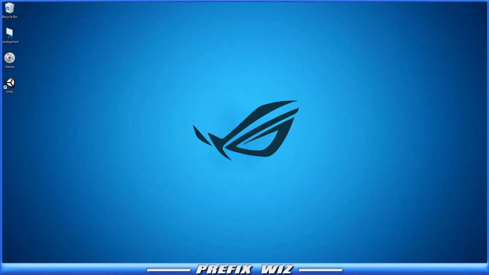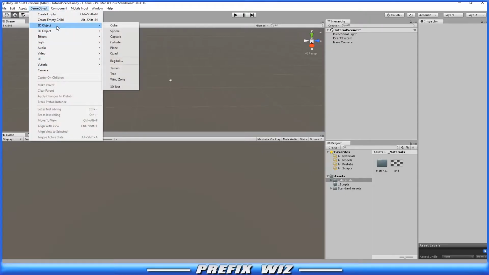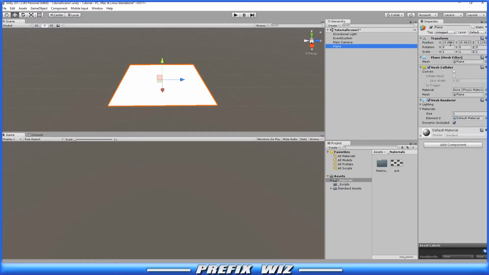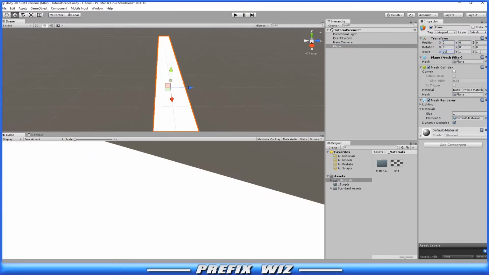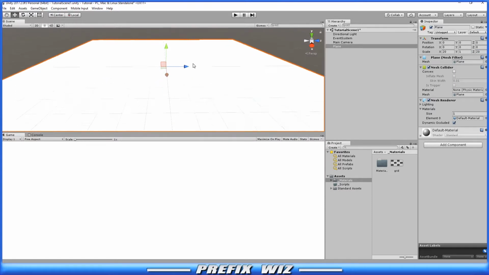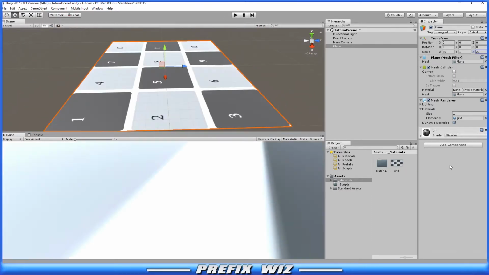Creating a simple circular mini-map. Let's go ahead and open up Unity. Alright, so let's go ahead and create a plane. And let's take its transform to 0, 0, 0. Increase the scale by 20 on the X and 20 on the Z. And I already have a grid texture that I'd like to put on it just so we can see a little bit better what we're doing.